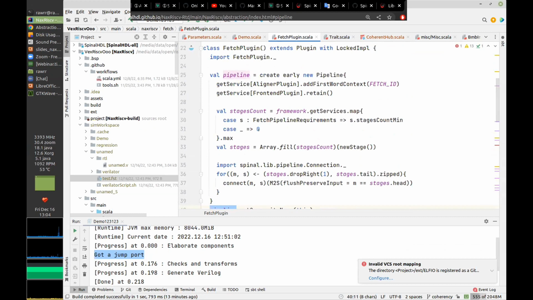So in NaxRiscv, NaxRiscv was a pipeline on which plugins will compose. But now pipelines can be plugins. So you have plugins providing pipelines for other plugins to compose on. So it's kind of one step further. And the funny thing is, this fetch plugin does not define the length of the pipeline, so that the plugin using the fetch pipeline can specify how long they need the pipeline to be.